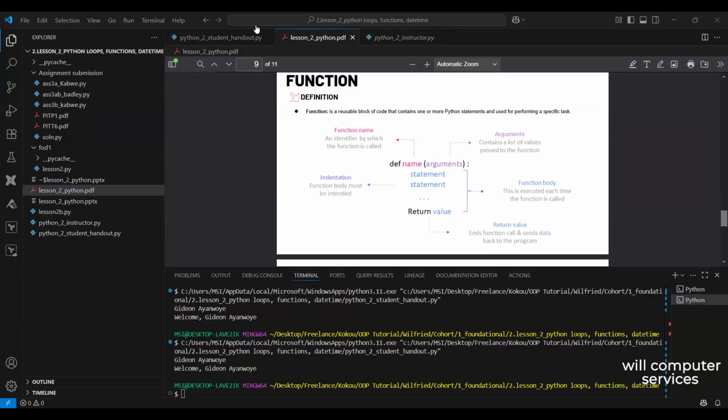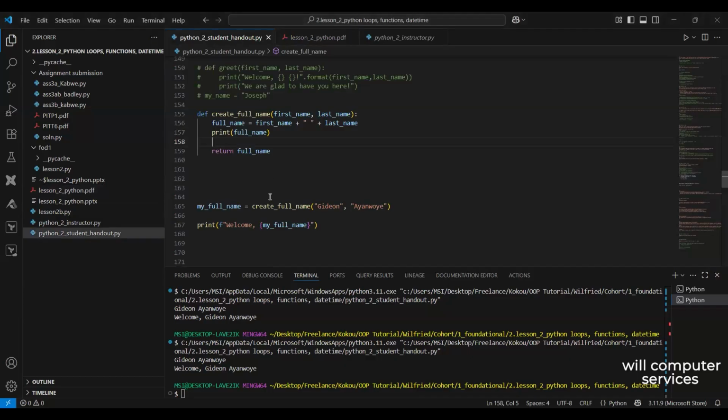And to return a value, like I demonstrated here, if you want to be able to use the results of your function, if your function performs a task, right? Like we have it here, this particular function concatenates two names together and gives us a full name, a result. If you want to be able to use that result outside your function, later on in your code, and store it in a variable, then you must return that result.